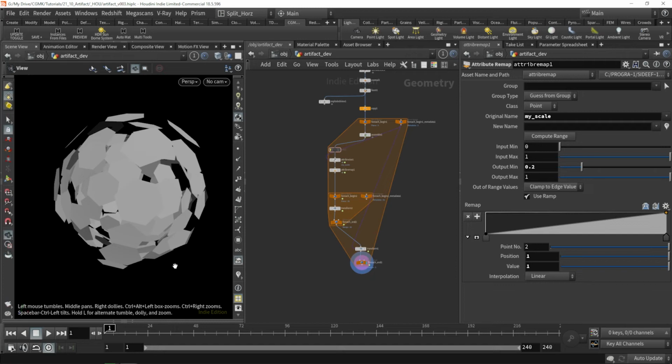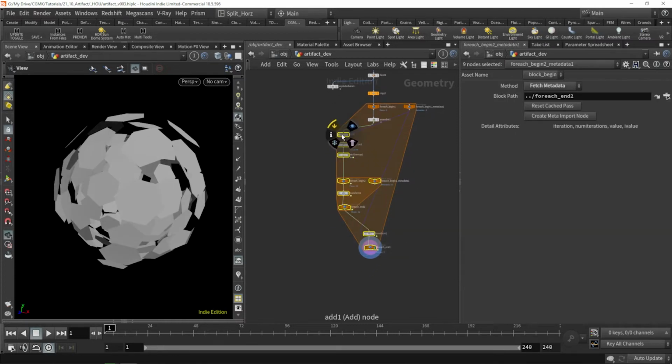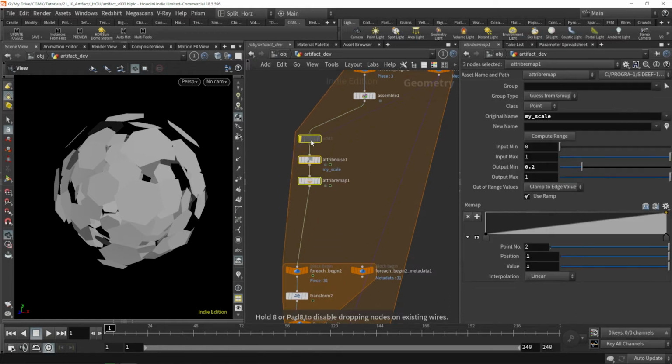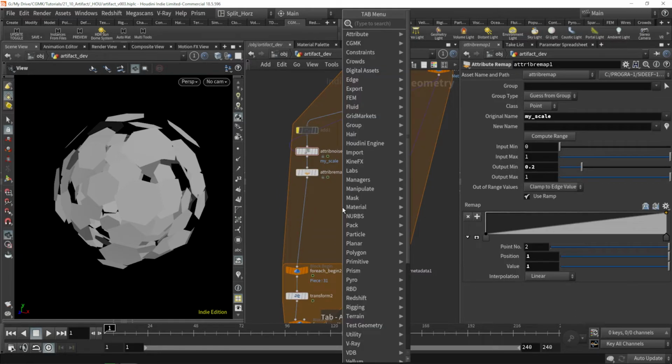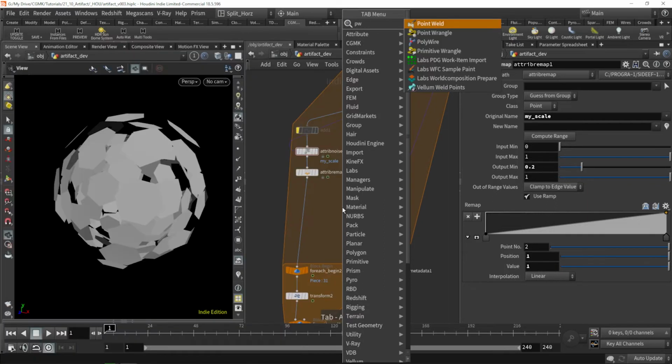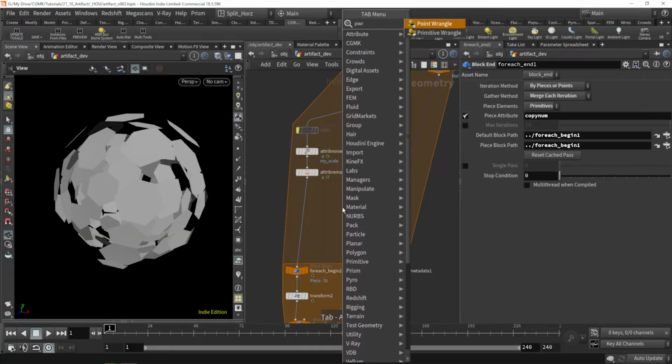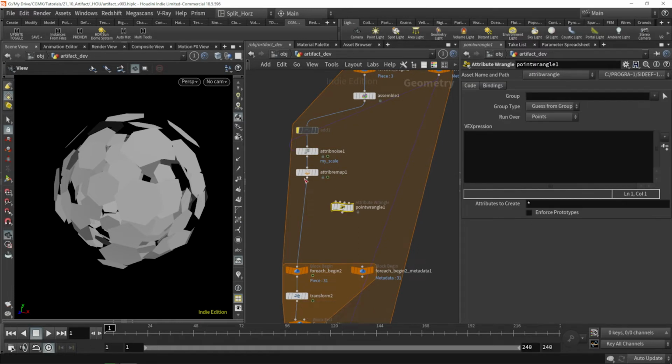Now let's see how we can set up something that will allow us to control when this random scale will kick in. One of the easiest ways I find, and it's a very powerful and simple setup that I like to use very often. It's not a point weld, sorry to disappoint. It's through point wrangle. I like to use point wrangles to create my own blends.